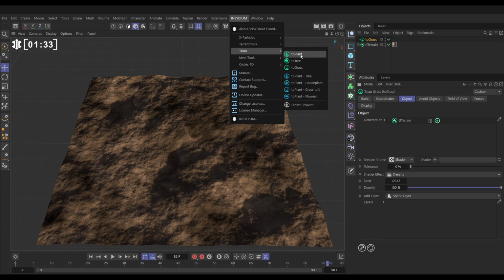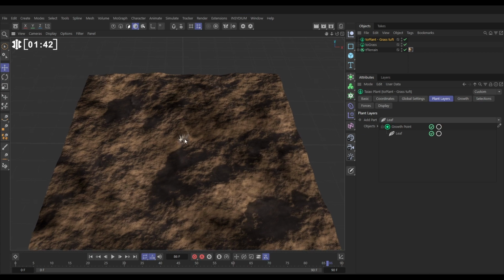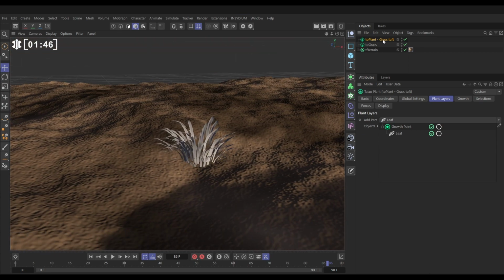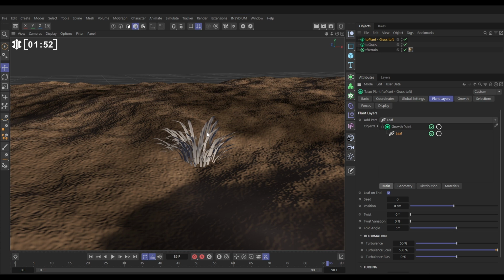Now it's gone. And what we're going to do, we could build a tuft of grass in Taiao plant, but actually there is a preset grass tuft already here. So let's just click on this and let's just dolly in a bit. This is a Taiao plant, and it is in the plant layers. It has a growth point and it has a leaf, and the leaves have been sorted out to be these blades of grass. So that's what we're going to use. Let's just put some materials on it before we instance this on our ground though.